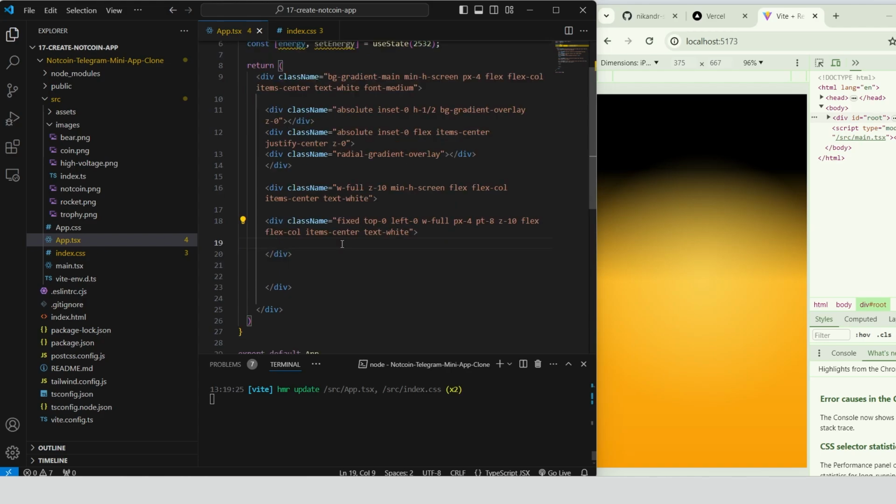Create a div element. The fixed class positions the element fixed relative to the viewport, ensuring it stays in place even when scrolling. top-0 left-0 classes position the element at the top left corner of the viewport. w-full sets width to 100% of the parent element. px-4 adds horizontal padding of 1 rem on both sides. pt-8 adds top padding of 2 rem. z-10 sets z-index to 10, ensuring it is layered above elements with lower z-index. flex flex-col items-center arranges its children in a vertical column and centers them horizontally using flexbox.